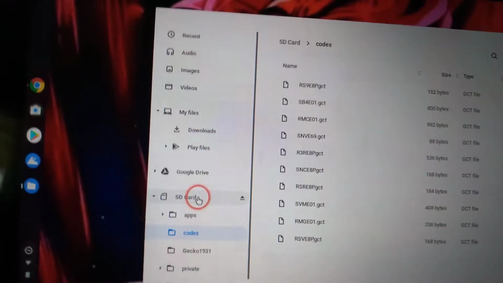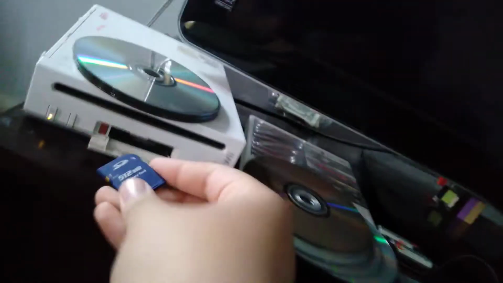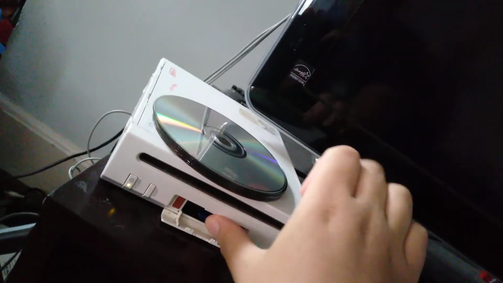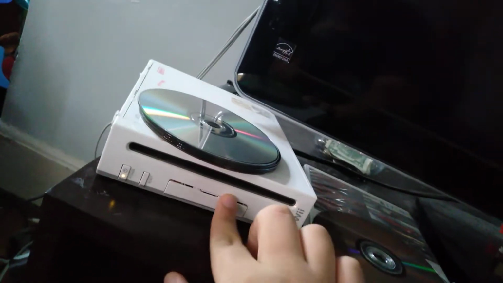Anyways, and then once it's in, you eject it. The computer part's done. What you do is then you put it back inside of your Wii. And then you find the game.